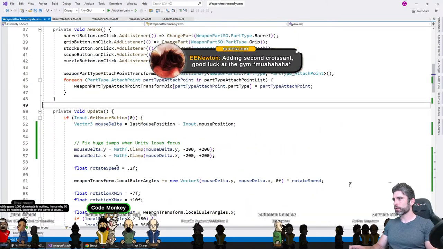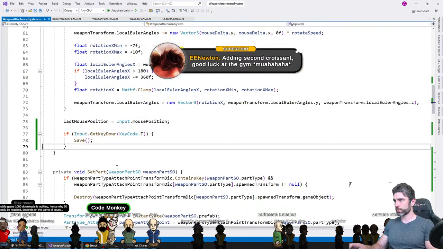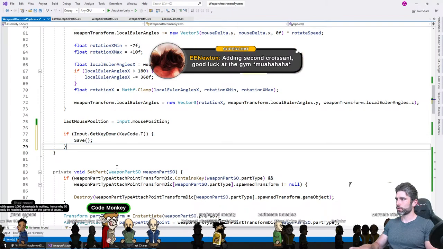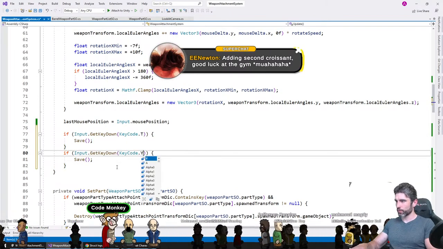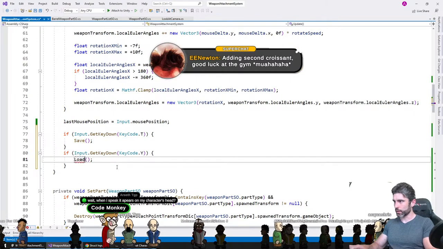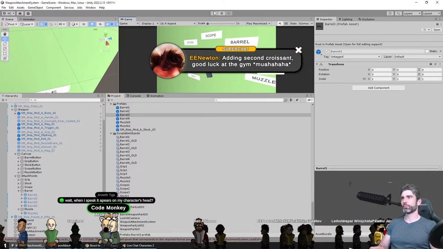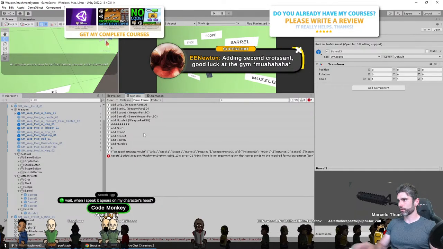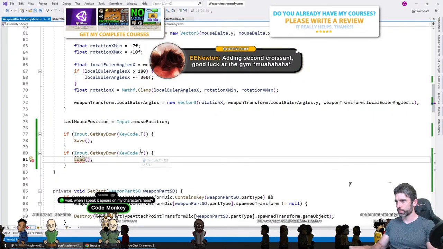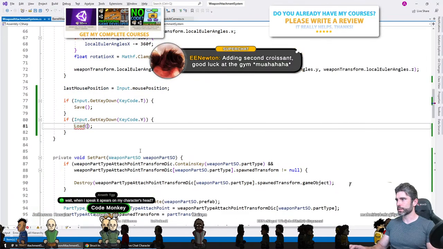So up here on the Update, let's go do another key. On the Y key, let's go with a Load. Yep, it does. Oh, got an error. What did I do wrong? Did I not call it Load? Oh, right, I gotta pass in the JSON.